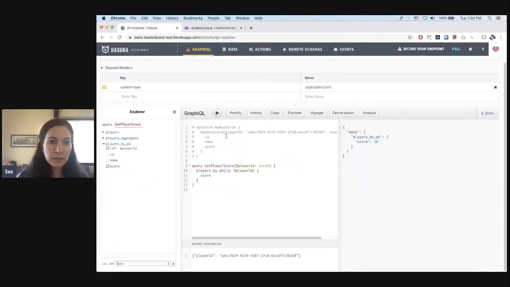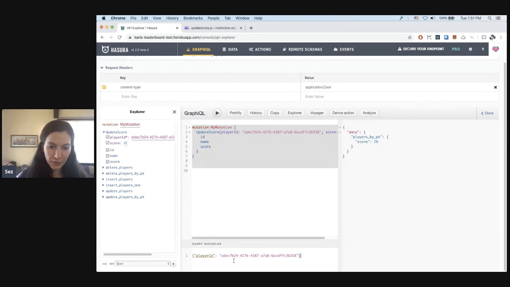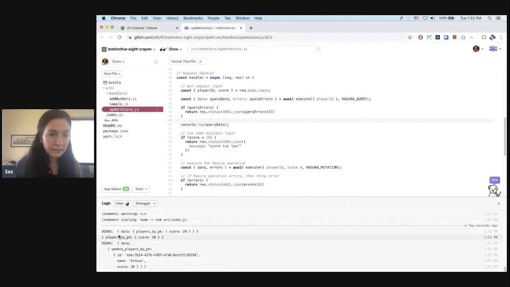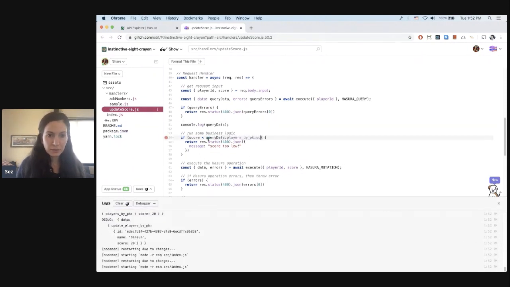Go back to Hasura. We don't need the query anymore. We just need the mutation, and we remove the variables, and we run this mutation. So what we have logged here is what we actually want to get from the data. We have data, players by PK, score. So here, query data, players by PK, dot score.